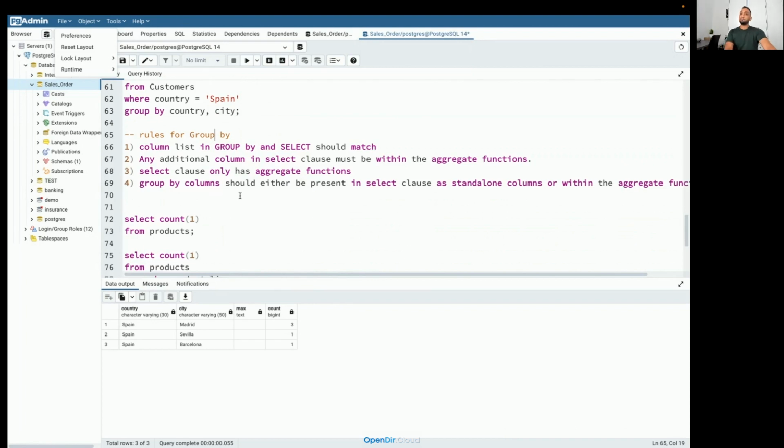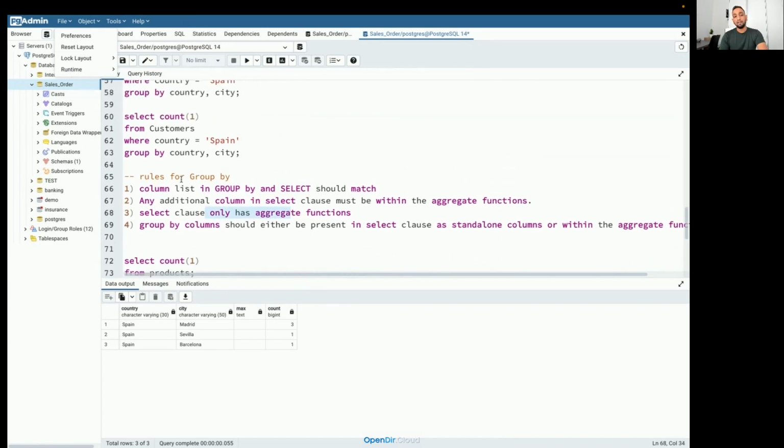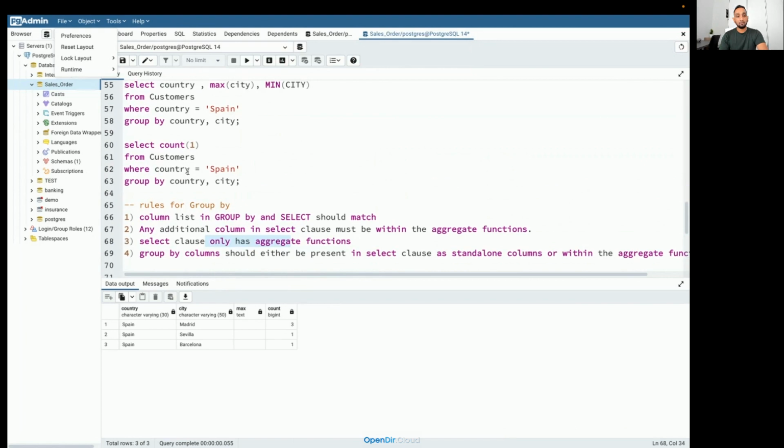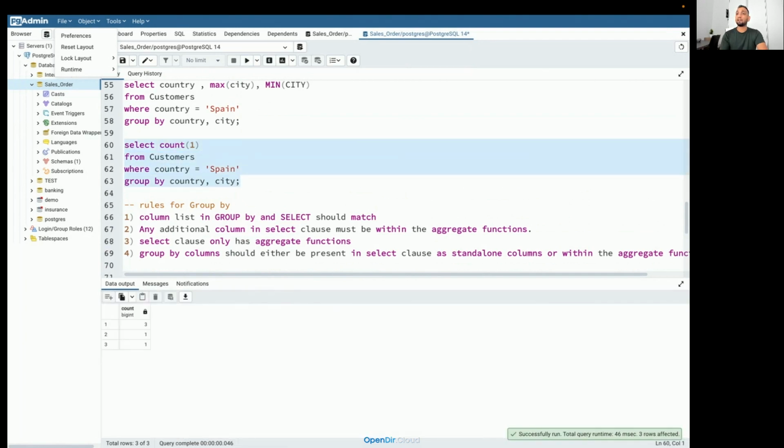Third rule: the select clause only has aggregate functions. So this third rule, when I say it, it's basically this one. I'm doing a group by on some columns, but in my select clause it's not mandatory that I use all these columns. I can only use aggregate functions. As you can see, count of one is an aggregate function, and this will work.